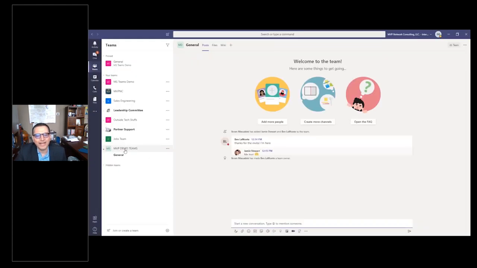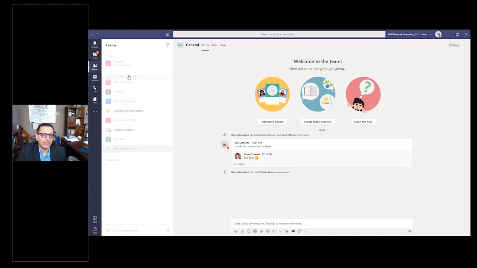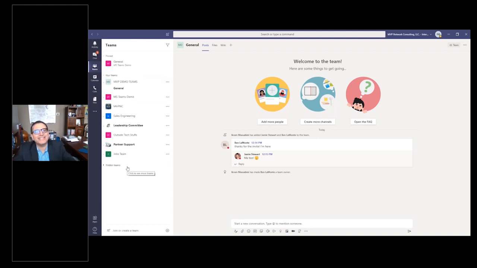All of a sudden, on the bottom, here's the team that we've created. I'm going to move the team up. You see how I'm able to move it up so that I can have my teams organized. And every team gets a general channel. So Benny already came in and said, thanks for inviting me here. I'm going to give him a thumbs up, so he should see that. Me too. And Jamie, I'm going to give her a thumbs up as well. And I'm going to reply back to Jamie.